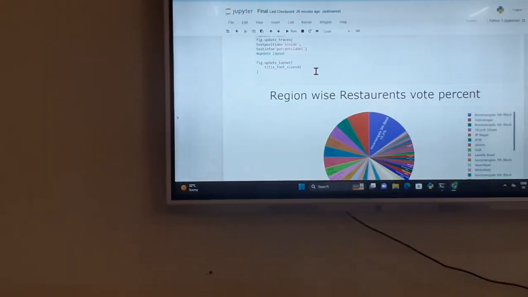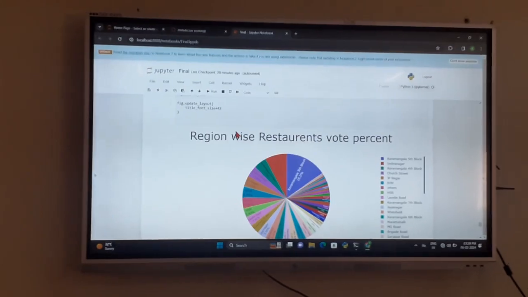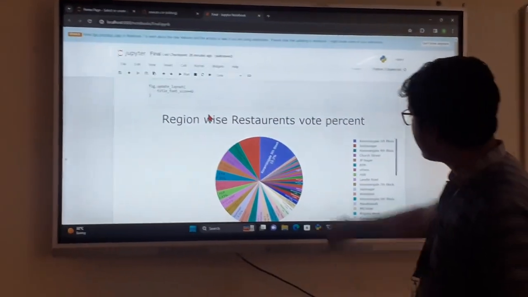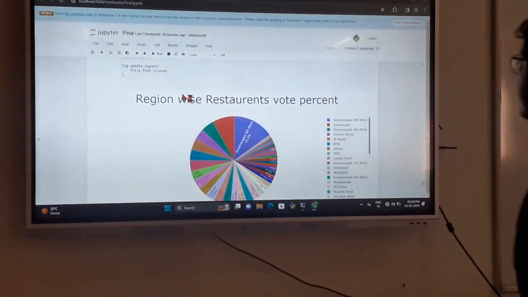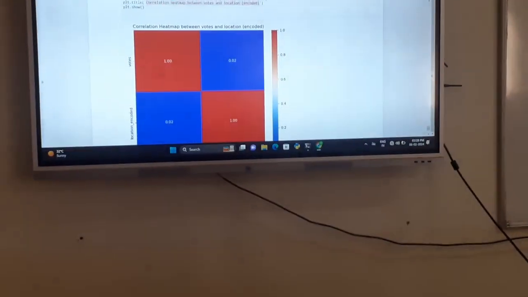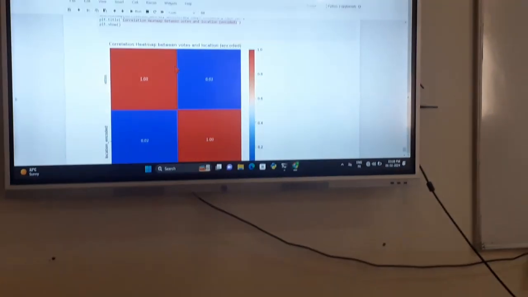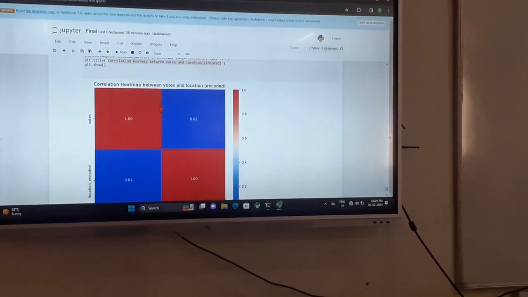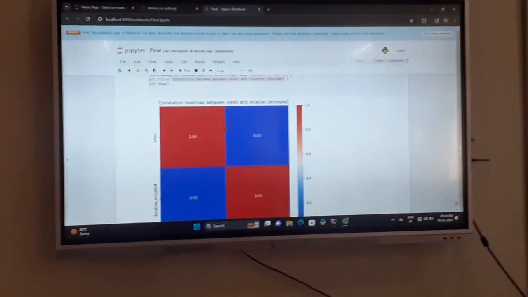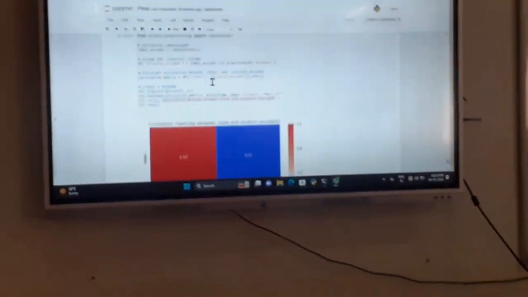This is a pie chart showing in which locations how many restaurants there are. In total it gives 100%, and most of them are in Koramangala 5th Block, as you can see. This is the heat map which correlates the votes and locations. So we can compare the relation between the votes and the location of the different regions in Bangalore. So that's it. Thank you.